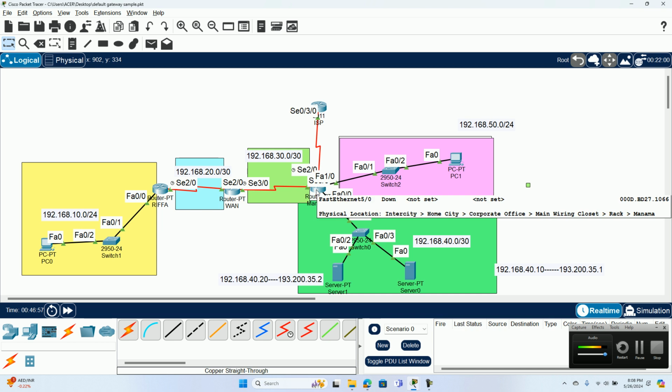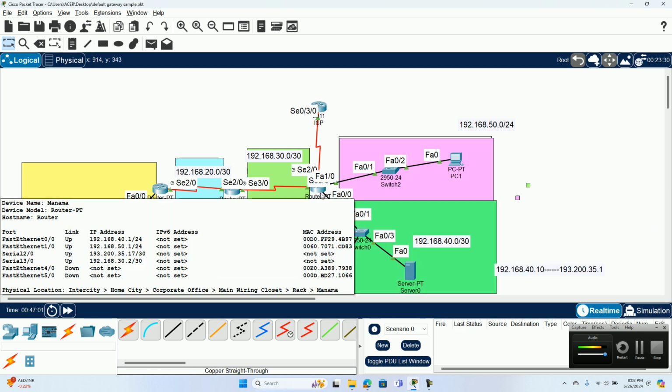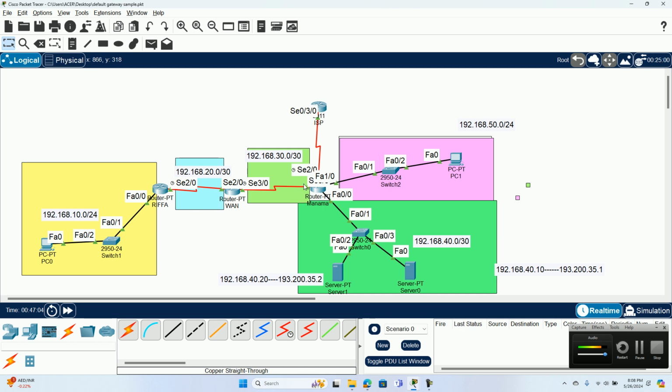After that, you have to identify how many interfaces are connected to the router. These are the interfaces that are connected to the router. FA0/0 is connecting the server network to the Manama router, and FA1/0 is connecting this ping network to the Manama router. And one more is here: SC3/0 is connecting Manama with the WAN, and SC2/0 is connecting Manama with the ISP.